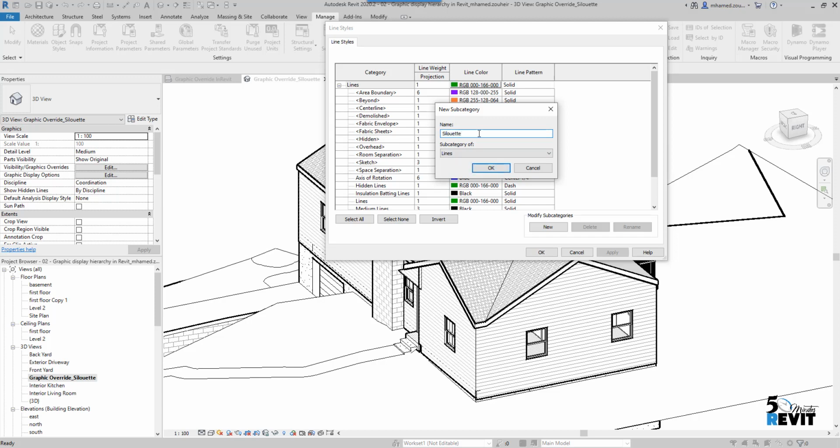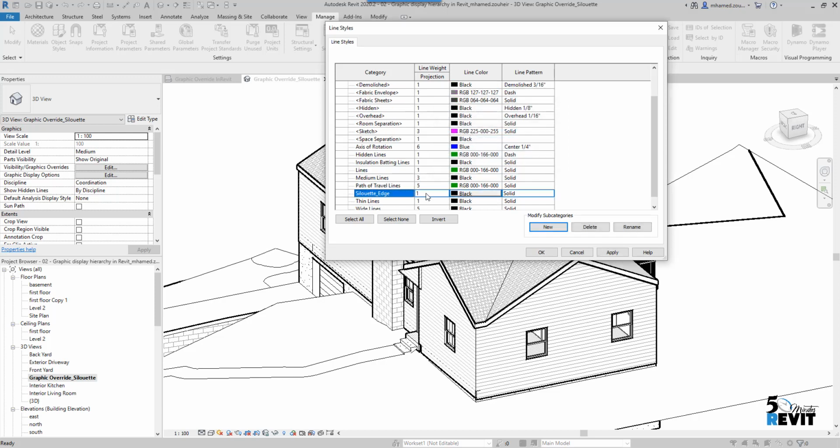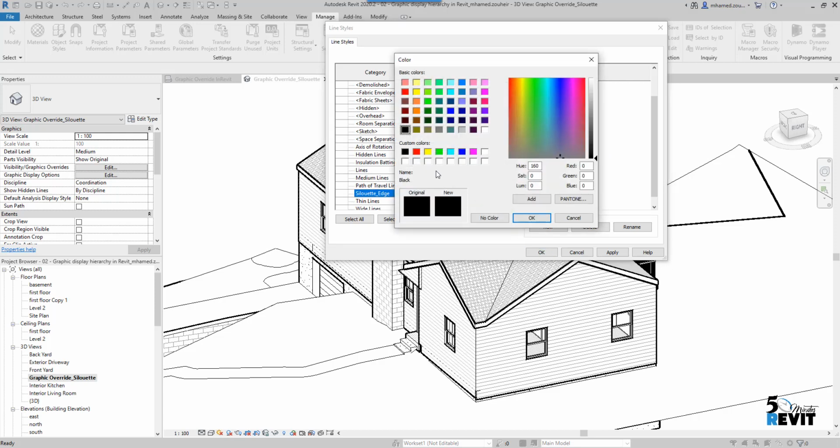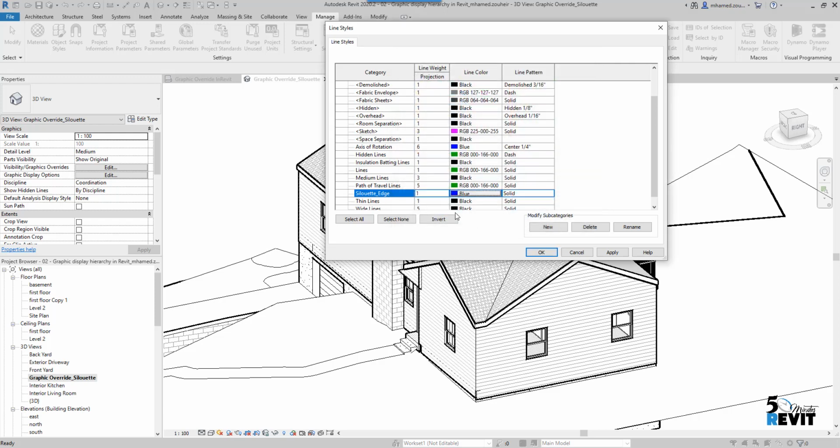You give it a color. For example, I will give it a blue color, which I like. You could also apply orange or another color, depending on your design. If I go to line weight, I can give more thickness to this line. For the pattern, I just keep it solid.